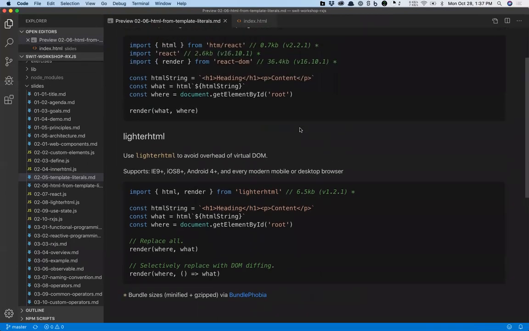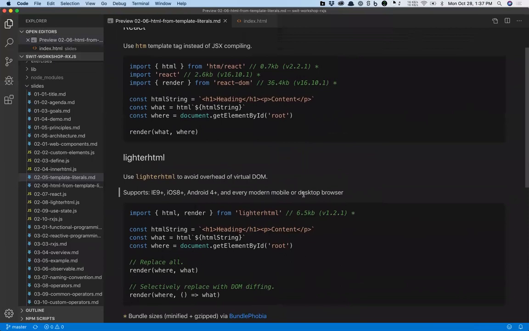Some benefits of lighter HTML is, again, it's all just using template literals from the beginning. So it's not like it's template literals to virtual DOM. There is no virtual DOM with lighter HTML. It's 6.5 kilobytes, so it's a lot smaller than all of these other things where you have to combine HTML plus React DOM. So it's a lot lighter of a solution. You will actually have a choice on whether you want to use one or the other throughout this workshop, but I'll be defaulting to using lighter HTML.